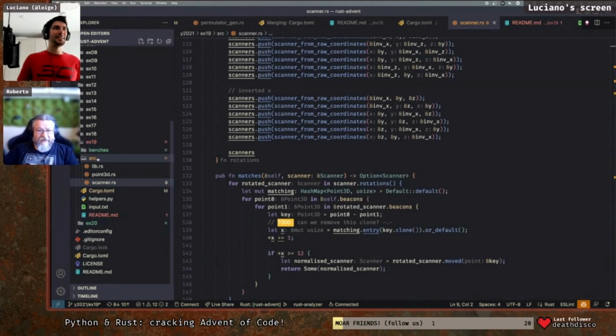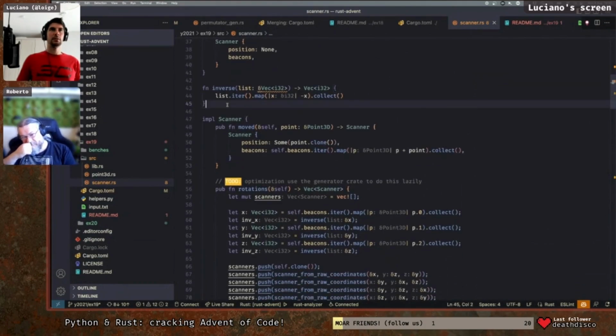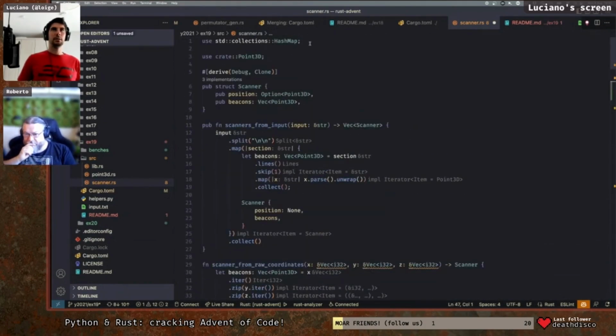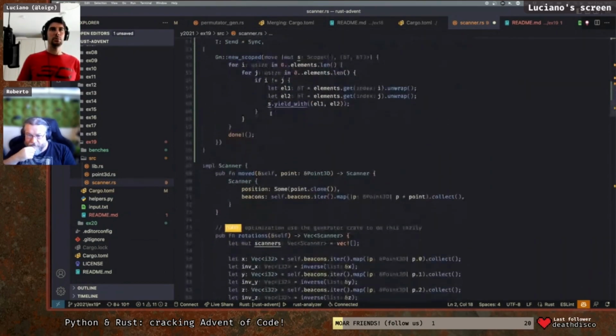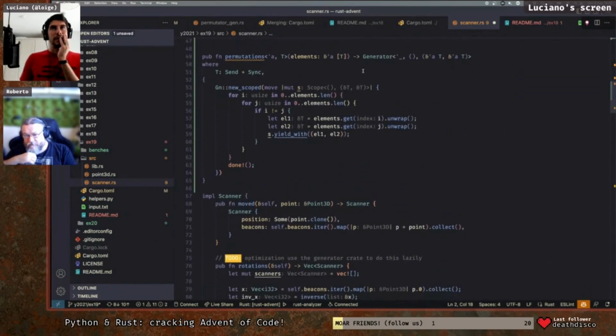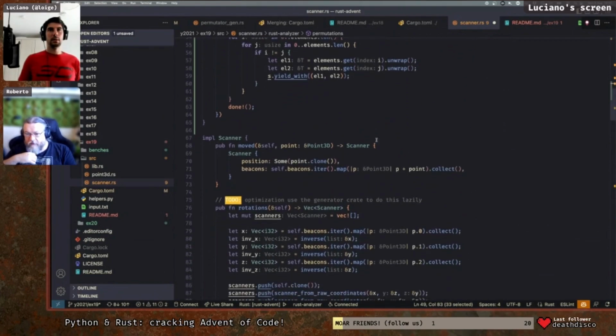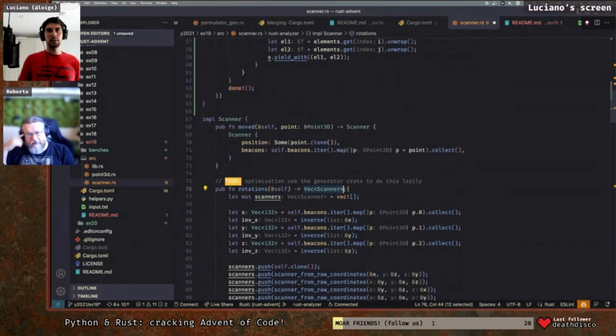Exactly. Cool. So what we want to do, scanners. You added the crate. Yeah, you are in the right function. Yeah, these rotations need to return something else. So let me copy all this stuff here just as a reference. Right. So here what we want to do is rotation must return a generator of what? Must return a generator of scanner, basically, right? Yeah, it's a generator of scanner.